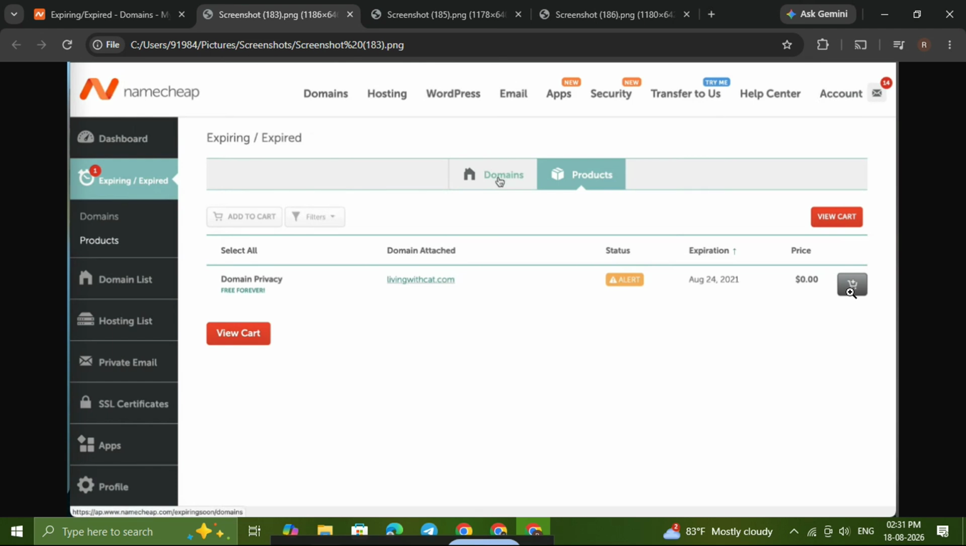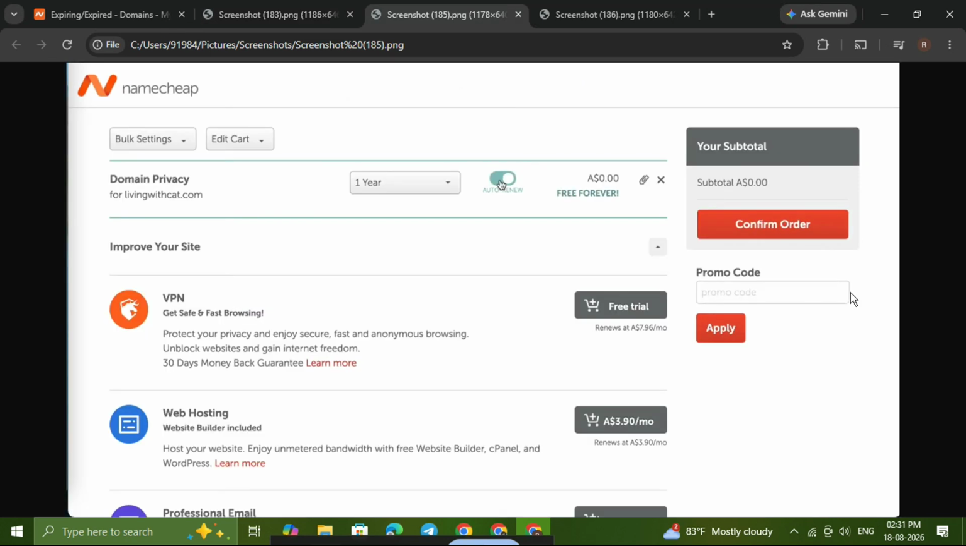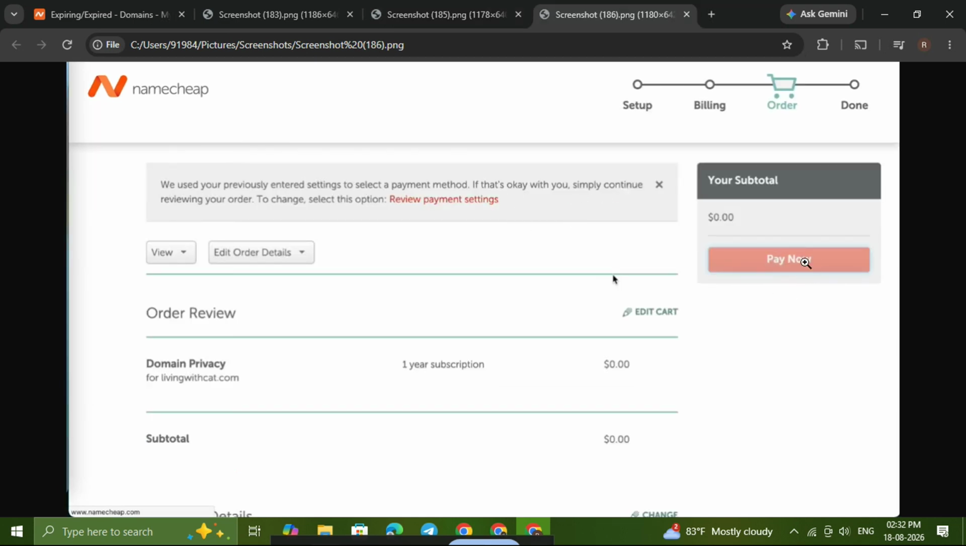After adding it, move to Proceed to Checkout. On the checkout page, carefully review everything before you pay. Double-check the domain name, the privacy service, the renewal period, and the total amount so you know everything is correct. This part is important because it helps you avoid renewing the wrong item or missing any details. If everything looks good, confirm the order details and then complete the renewal. Once the payment goes through, your domain privacy service should be extended, helping keep your information protected for another term.